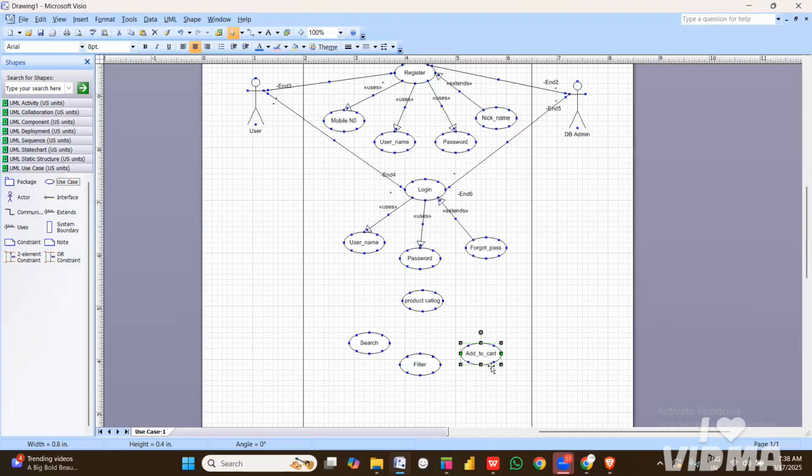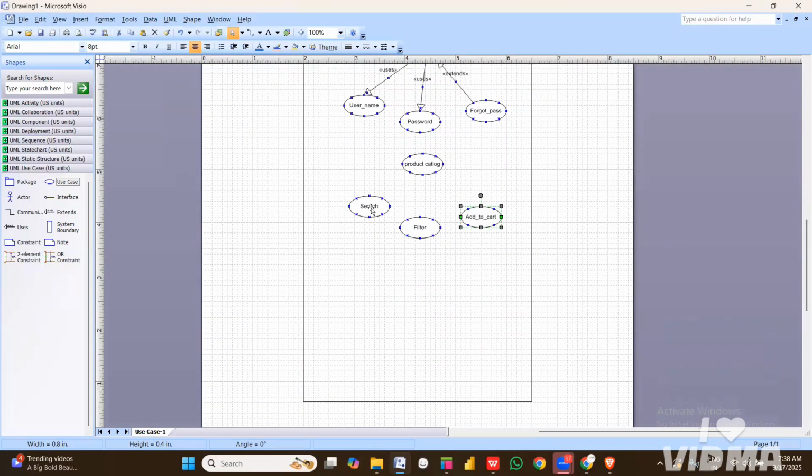Okay, so he's a user. Here the user will not come to this product backlog every time, and every time he will not click on the search button, filter button, and add to cart button, right? So for that reason we will be using the relationship extend for all these things.